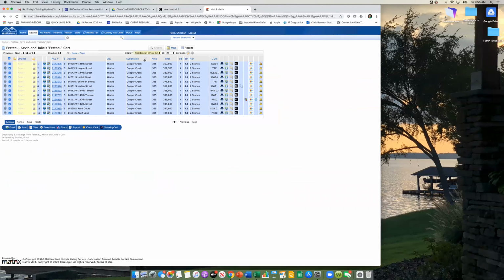Back on track. So here are the comps that I want to use for my CMA. I've selected all of these in Matrix. First I put them into this cart and now they're all here for me. So I select all of these. This is what I want to use for my report.